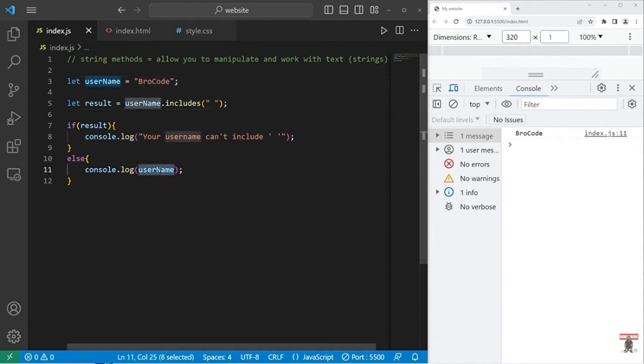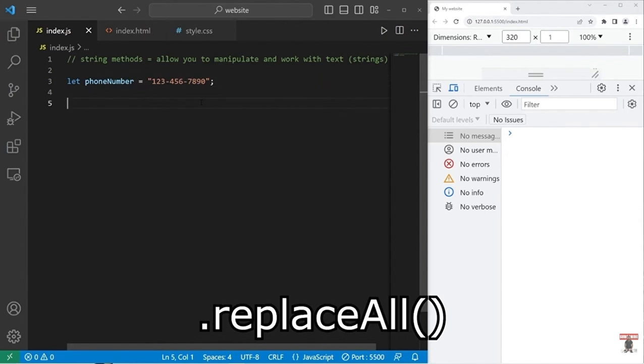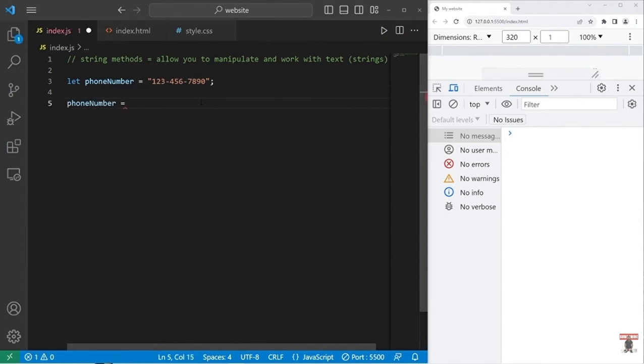Alright, now, this time, we will create a phone number. Let phoneNumber equal, make up some phone number including dashes, 1, 2, 3, 4, 5, 6, 7, 8, 9, 0. So this phone number is a string, even though it contains numbers. Because strings can contain numbers, but we treat them as characters. Let's eliminate all the dashes in our phone number.